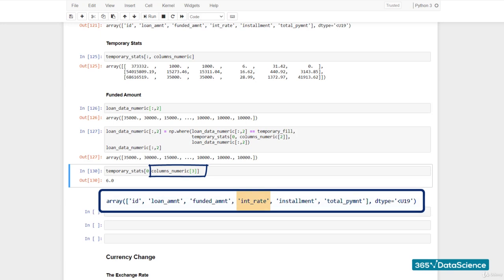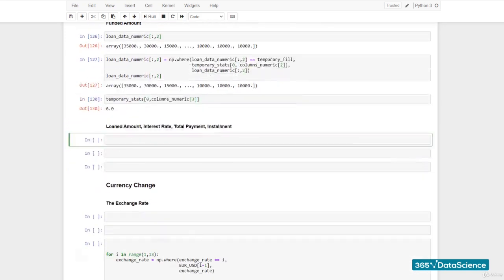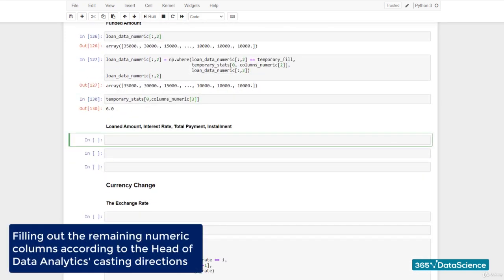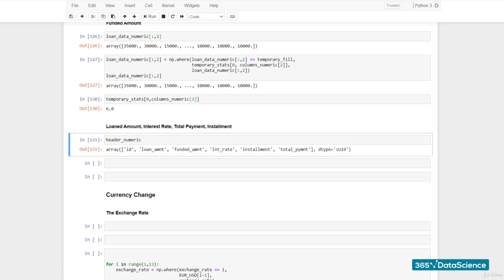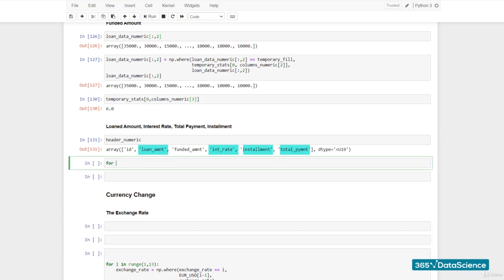All right. With that technique in mind, let's take the next step, filling out the remaining numeric columns according to the head of Data Analytics' casting directions. For these 4 variables, in particular, we need to do so with the maximum temporary value rather than the minimum. To get the correct indices, let's once again call header numeric. The variables we're interested in appear in the second, fourth, fifth, and sixth columns, so they hold indices 1, 3, 4, and 5. Instead of typing out the where function 4 times, we'll use a for loop that goes through a list of all the indices.